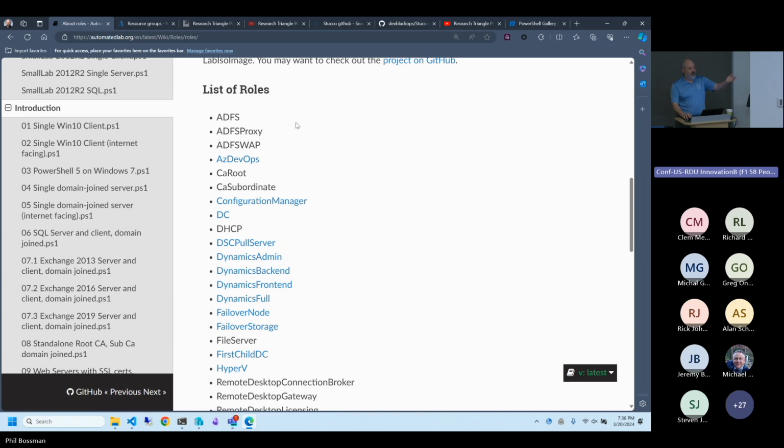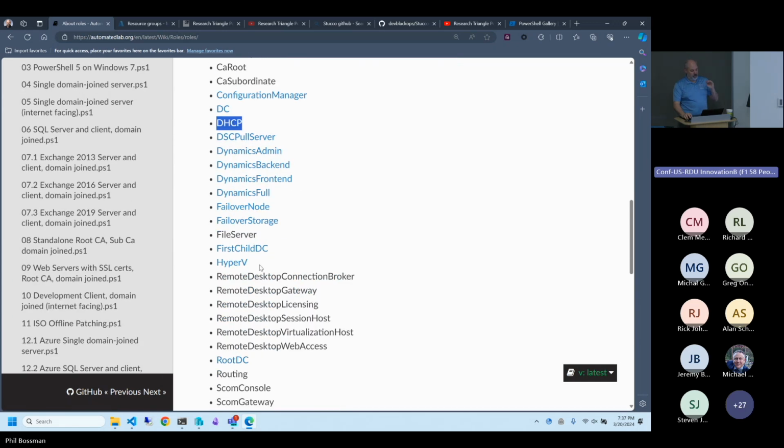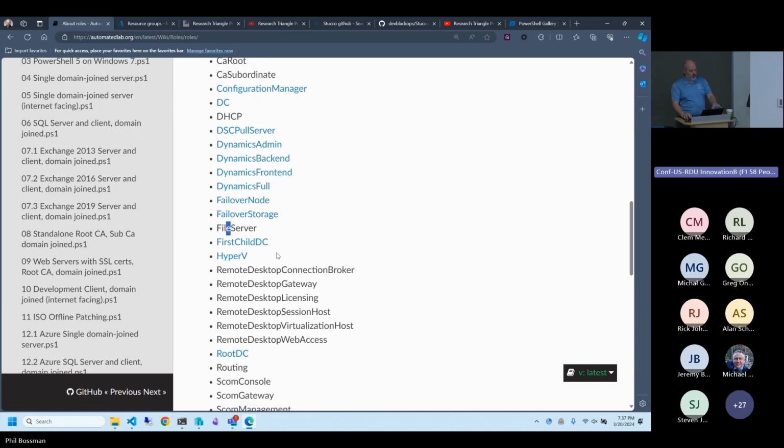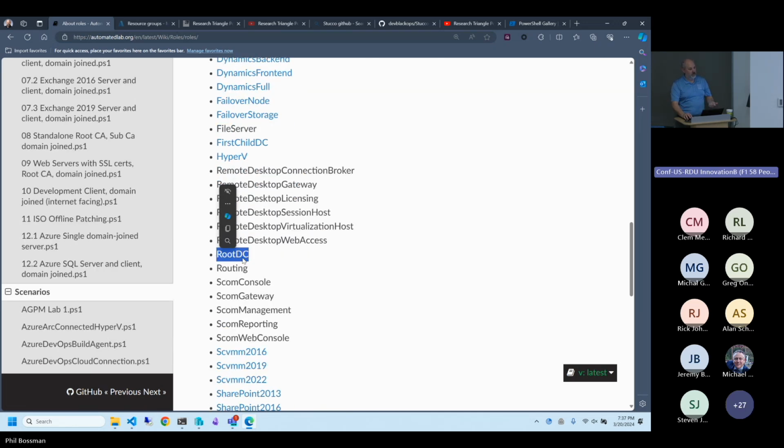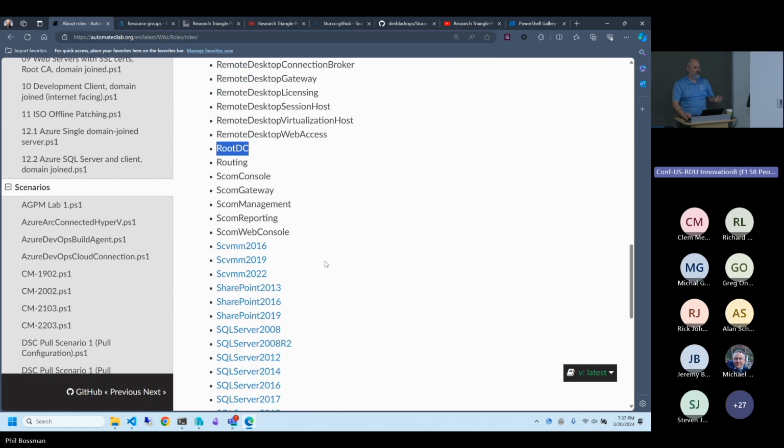So ADFS, okay, or ADDC, right, or DHCP services. What does it take to take some nothing and install DHCP services on the machine, right? So they created that code to actually do that for you. And so you just say, this is a DHCP server, and it will install whatever it needs to get DHCP services running on the machine, right? That's all it needs, right? And so, yeah, the first child DC, file server services. So you just put one of these names in here, as you can see, root DC, right? So you can't create a domain without a root DC.